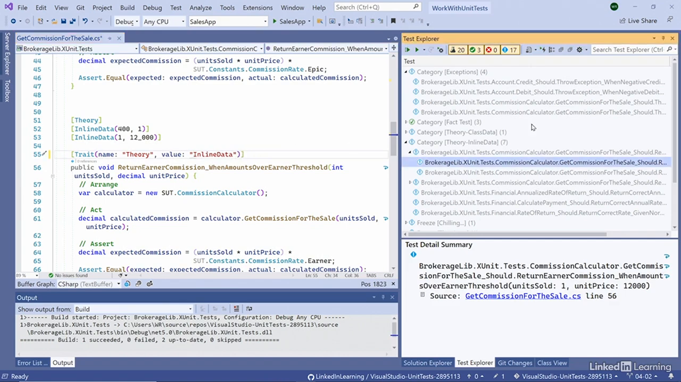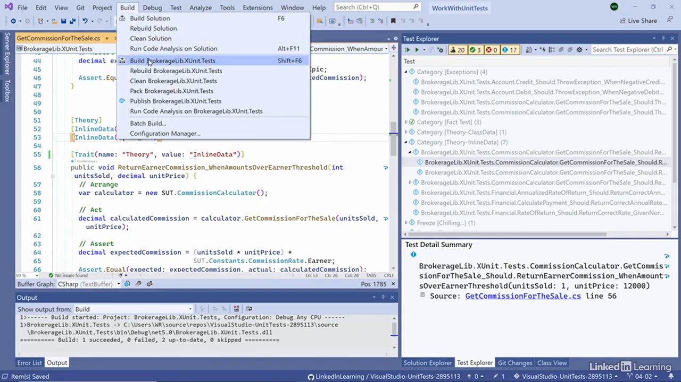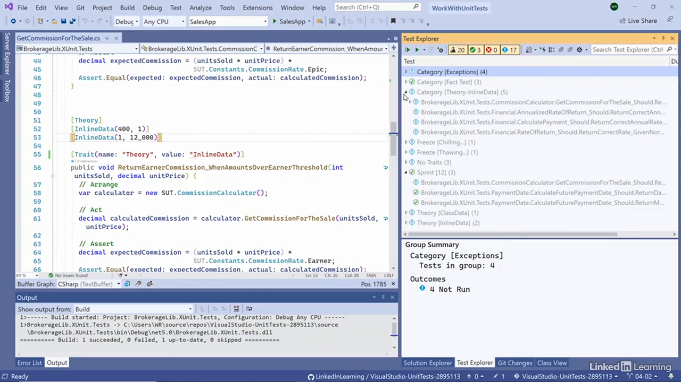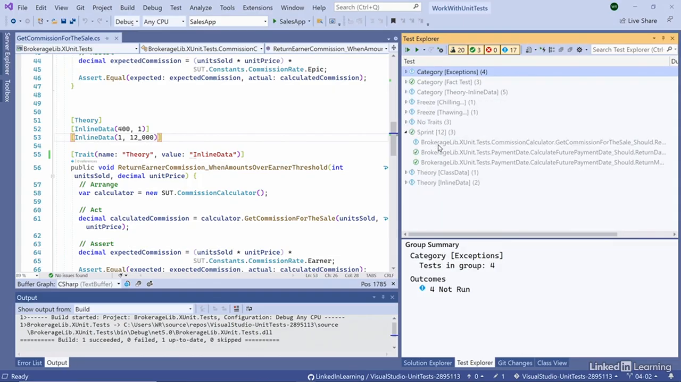Notice that the groups haven't changed yet because I have to save, and then I need to build my project. Once I build, you'll see it updates. Now down here at the bottom, I've got theory class data and theory inline data. So the point for this is you can add your own custom metadata to your test and then group your test by whatever criteria you find useful.